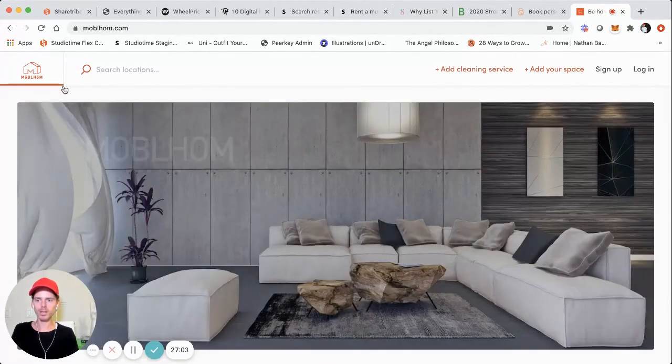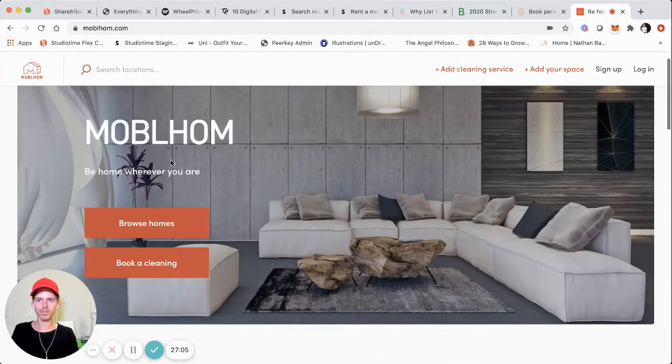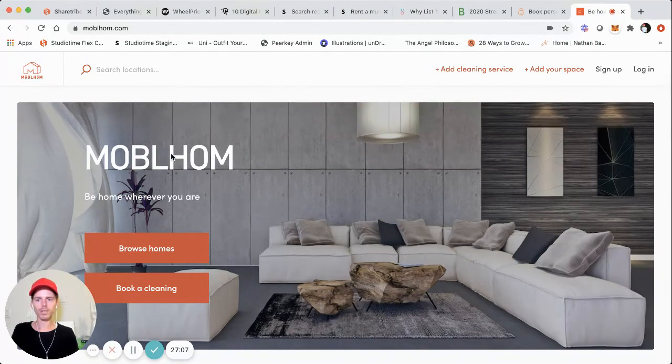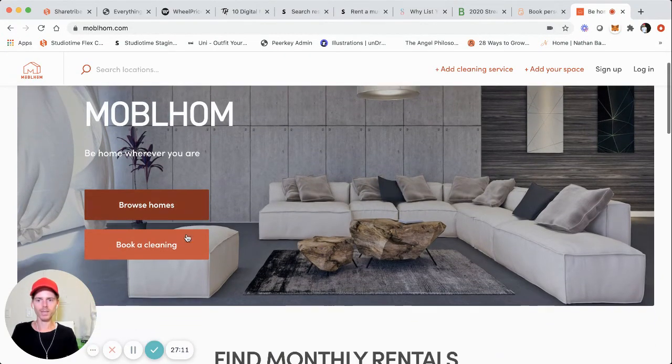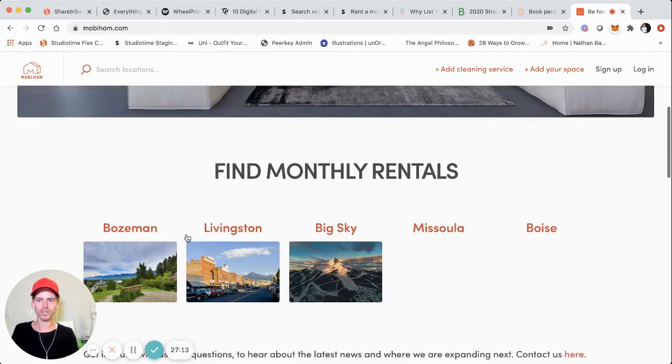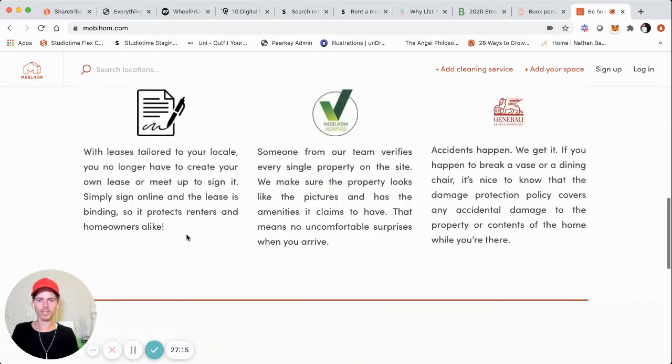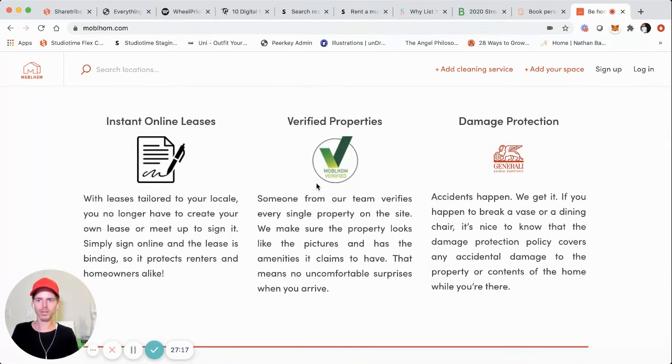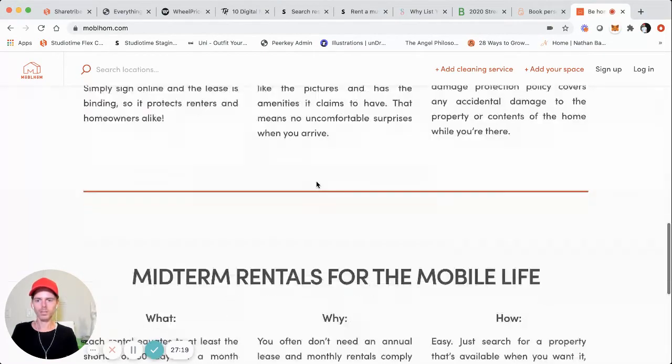So it looks like they might be doing some potential testing with their marketplace, but I definitely wanted to show you an example of an actual Airbnb style marketplace that uses user verification through identity verification. You can see right here that they actually have that.